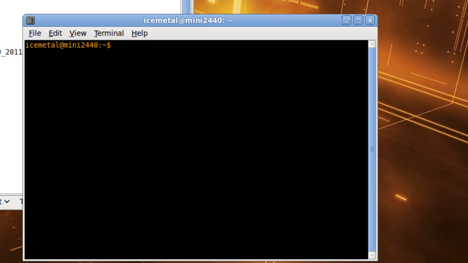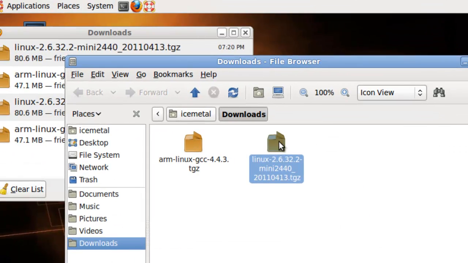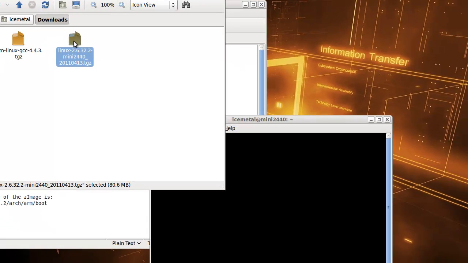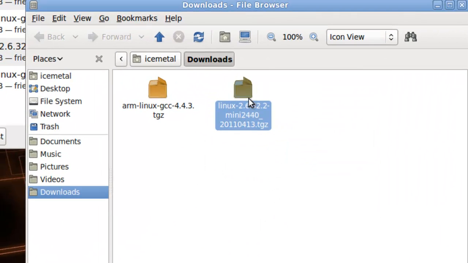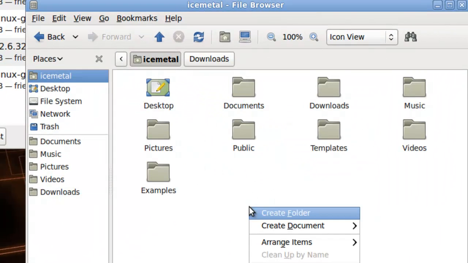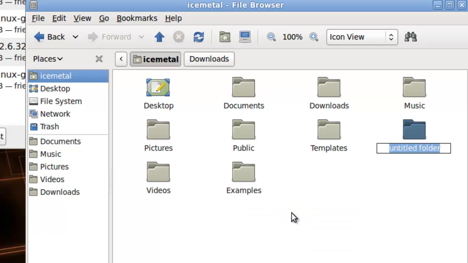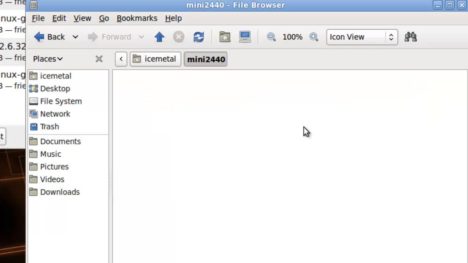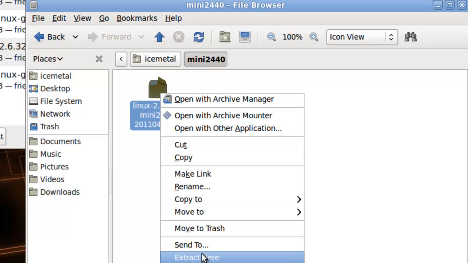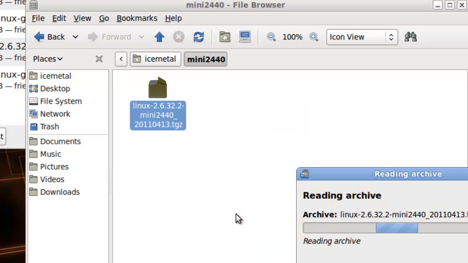The next thing you're going to do is copy the kernel source code, and create a new folder called Mini2440. You can do this anywhere, and paste right here. Now what you're going to do is extract the source code. Extract here, and this is going to take a few seconds too.